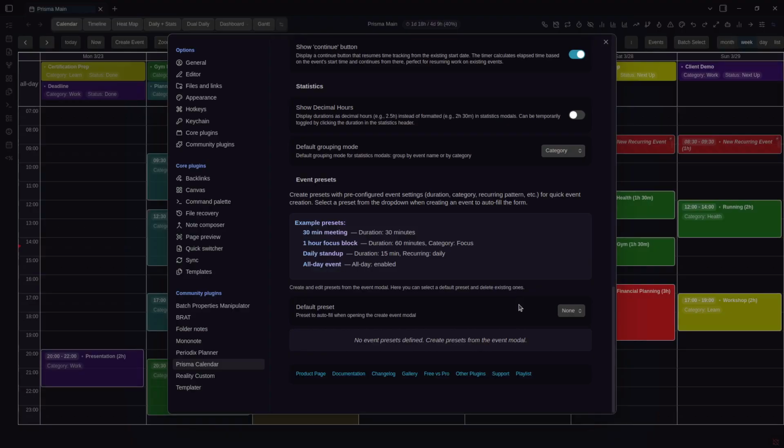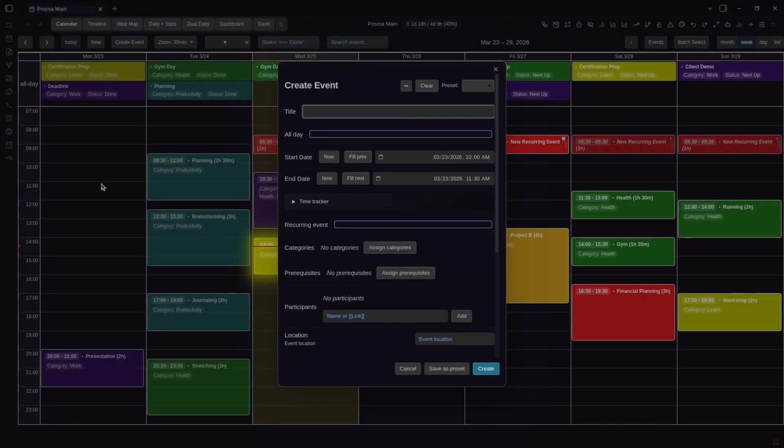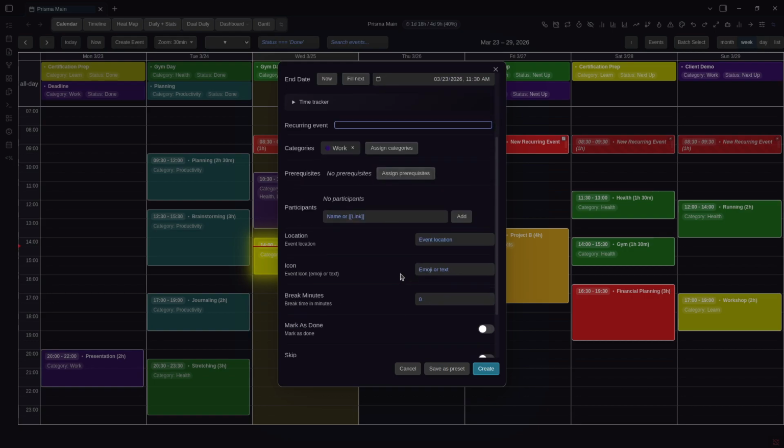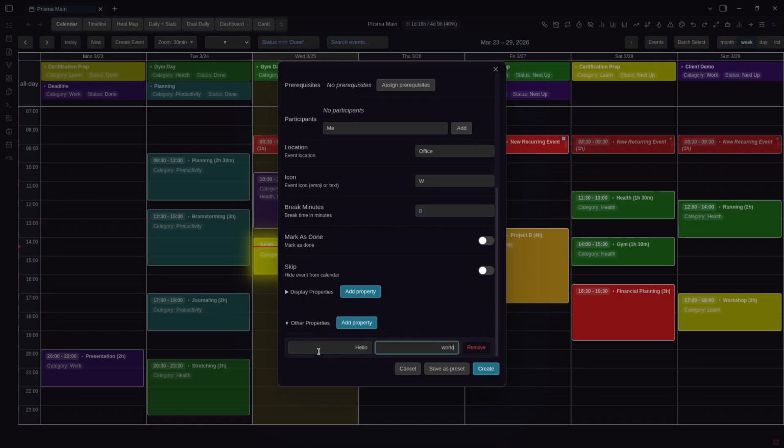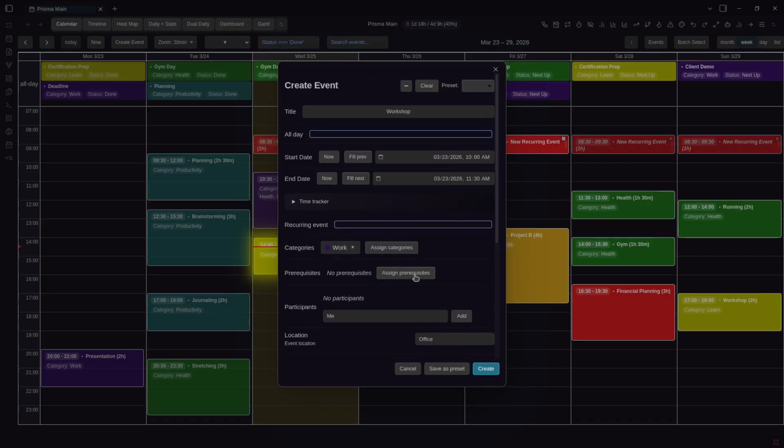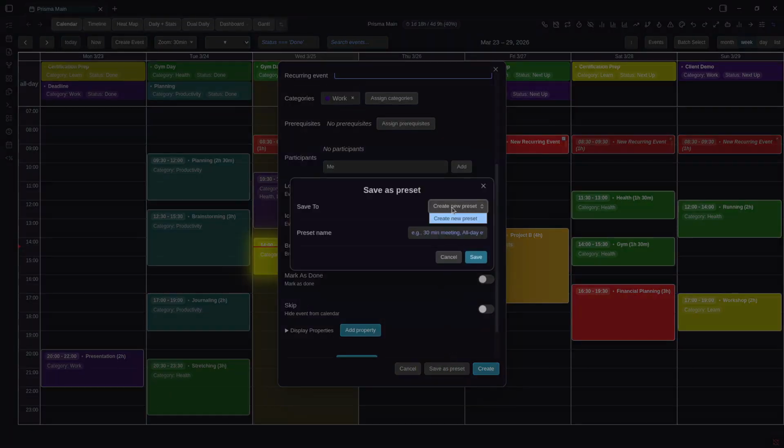And lastly, here are event presets, which, for example, if you have some specific event and you repeat it a lot, with not just category, because you can configure category to be auto-applied, but for example, you can also specify the location, the specific icon, and additional properties here. Now you can save it as a preset here.